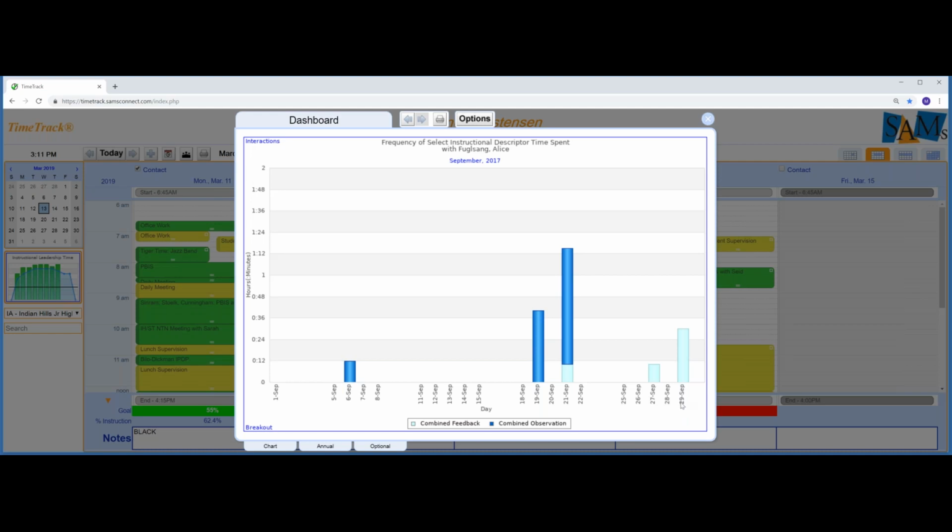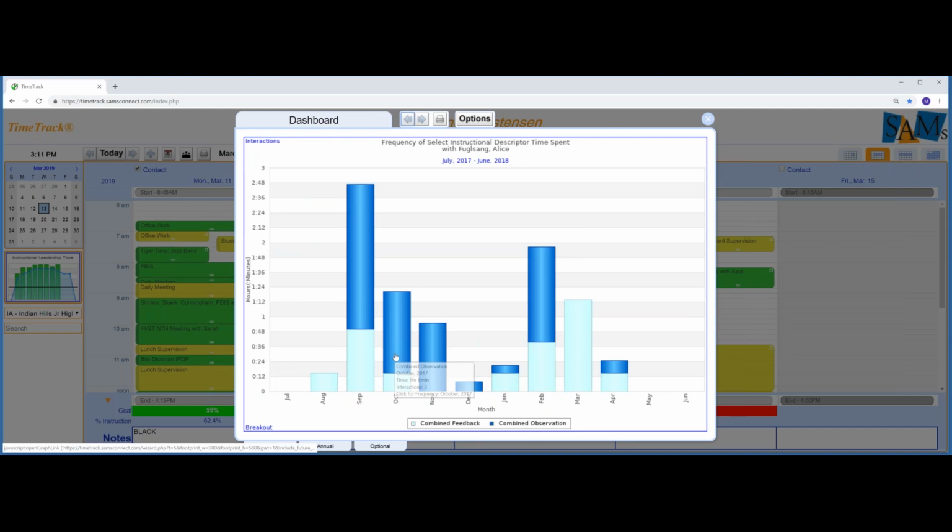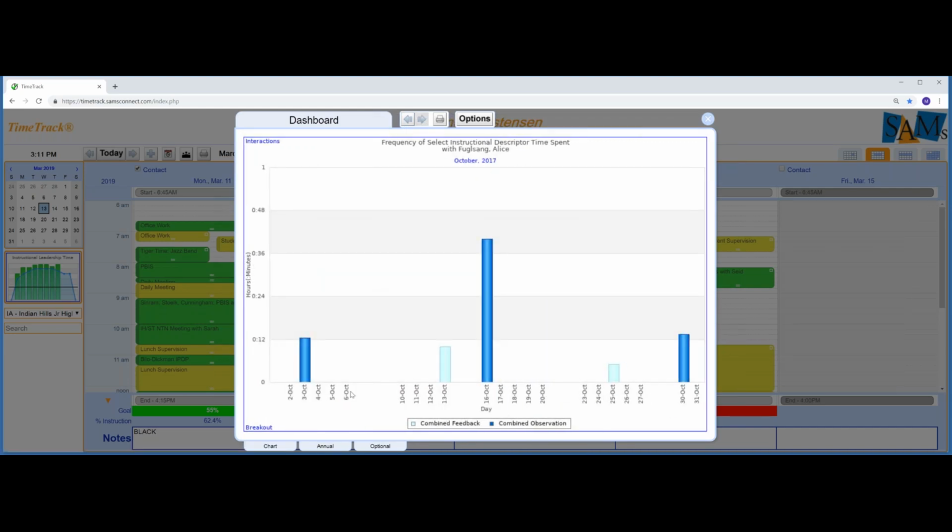In order to move forward to see the month of October, I would actually click back one screen and then click on the month of October. Now I can see that there was more observation on the 3rd of October, feedback on the 13th, more observation on the 16th, feedback on the 25th, and then on the 30th there was additional observation.